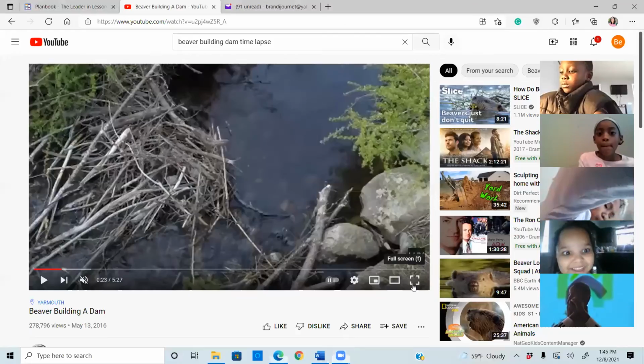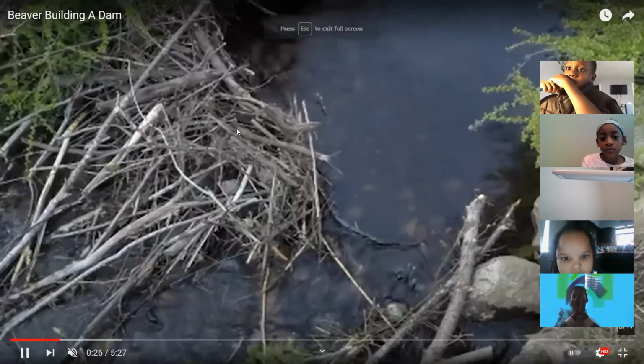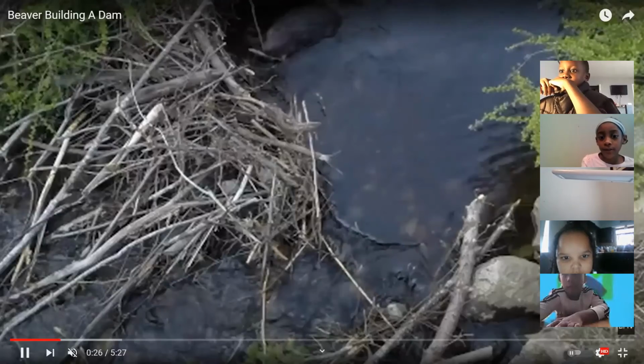Okay. All right. Okay, so let's go ahead and look at the beaver building a part of his lodge, okay? I saw a beaver in there. It's so cute. Look, Brian, you're gonna listen. Oh, Brian, what are you doing?